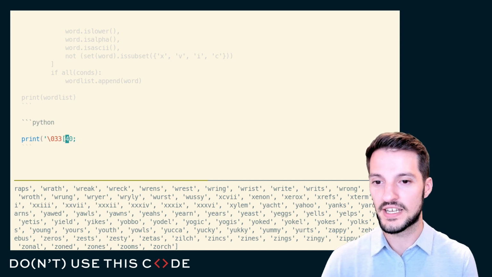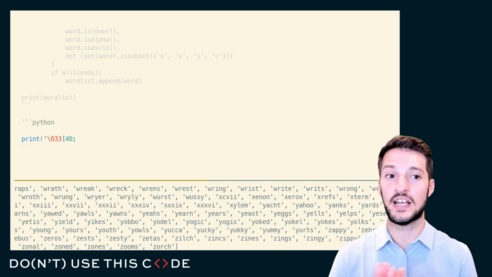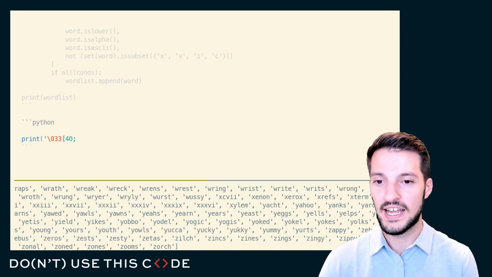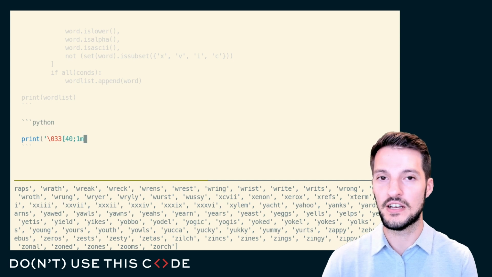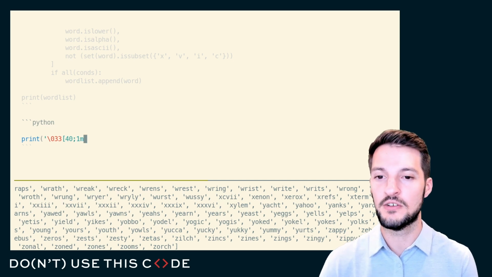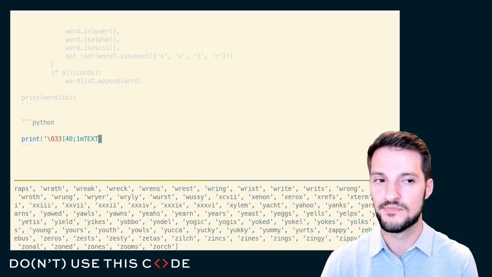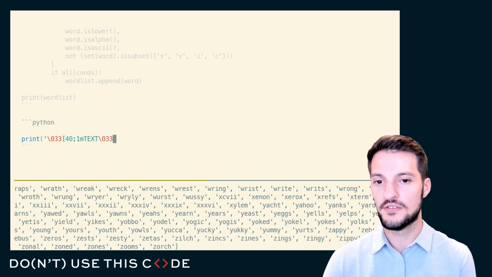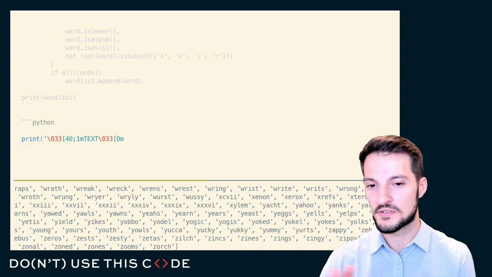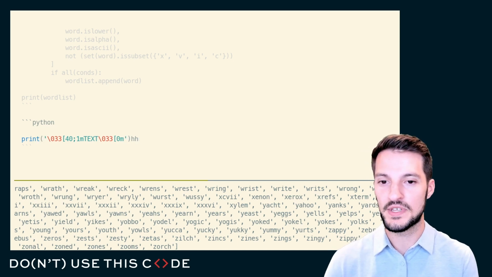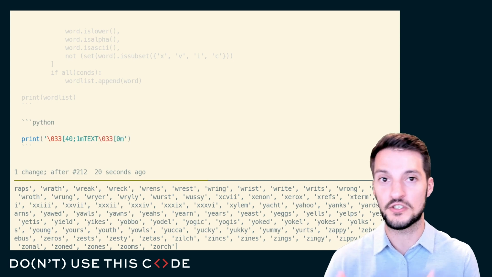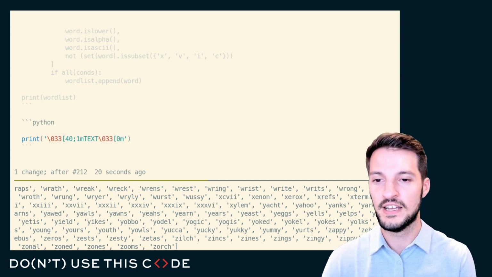So 40 here is actually the shorthand for saying I want the background to be black, and then you need a 1M to indicate that we're done feeding in the color pattern, and we can insert some text here. Then you have to start a new pattern and say this is an empty pattern, and this is just telling your shell that anything after this will not be colored, right? So we want our colors to go back to normal terminal color after we print.